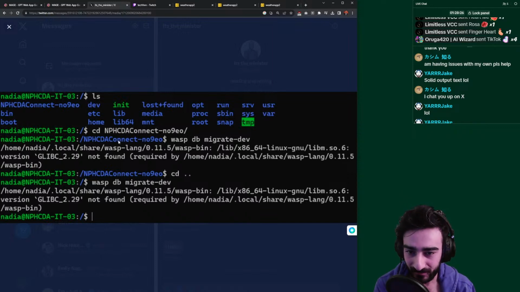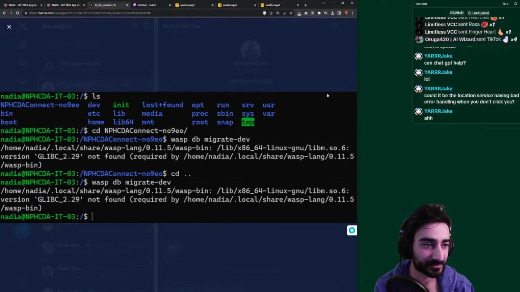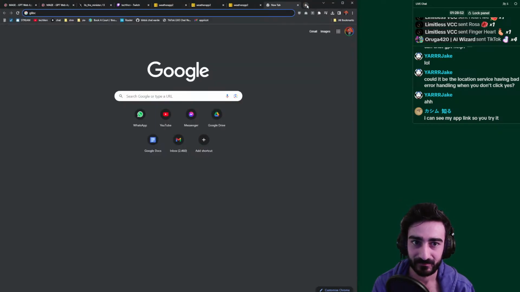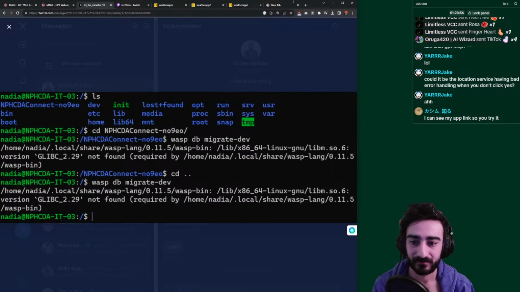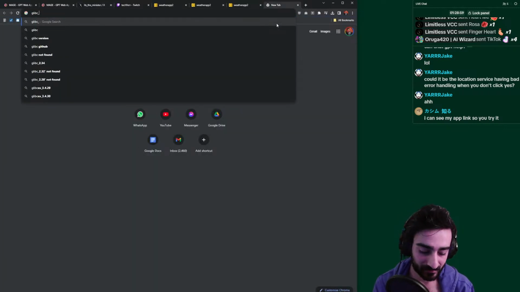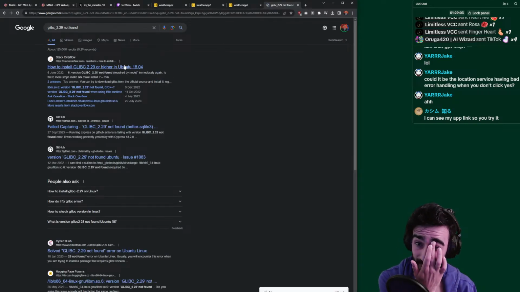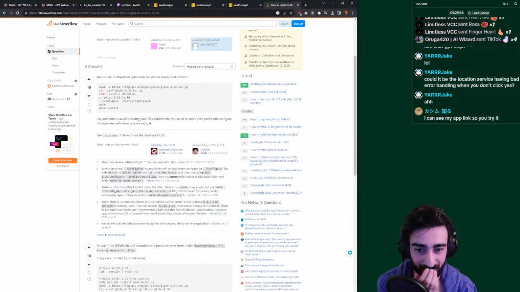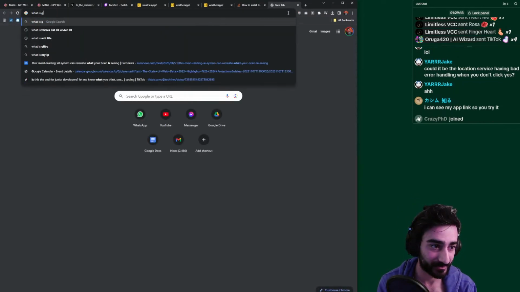Oh, they're using wasp migrate. They have an issue. GLIBC_2.29 not found. You can try download GLIBC from the source. What is GLIBC?